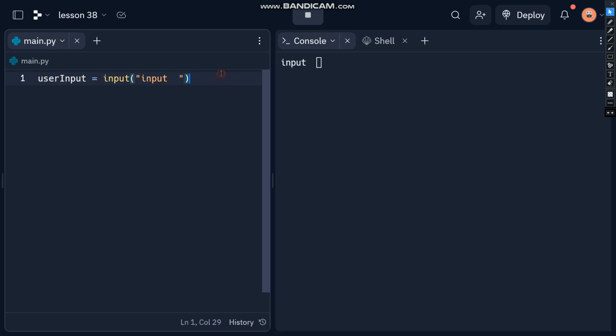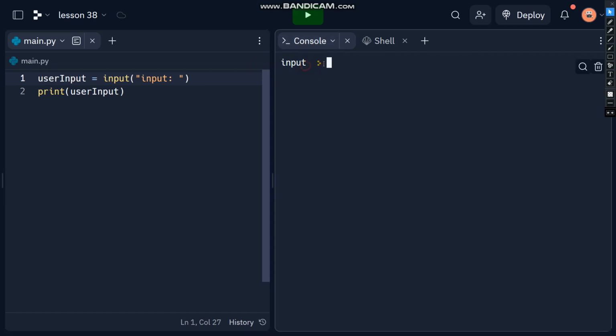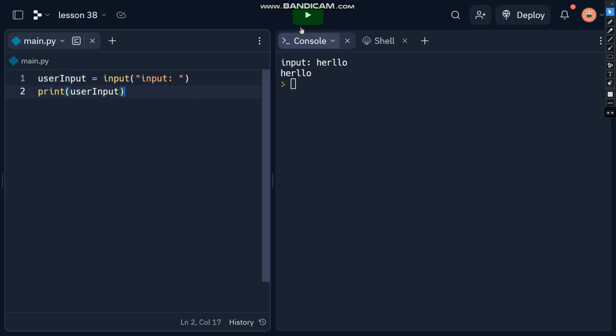Now here, if I go ahead and print user input, give me a second. It's loading, it's taking a very long time. Hello. And it prints what we have done. So we printed our user input right here.